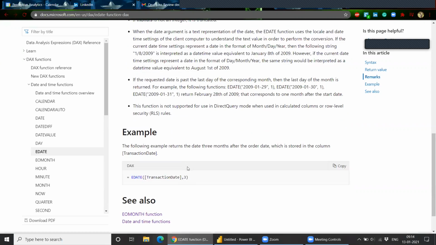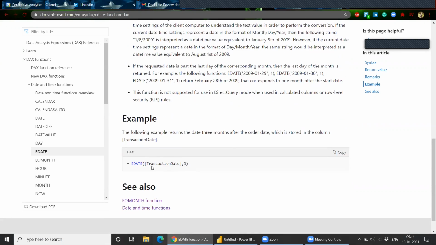To be clear, let's say your transaction date is 31st Jan, and you have added only 1 month to it. So what it will give you is 28th February as the e-date. Am I clear? Yes, sir. Yeah.